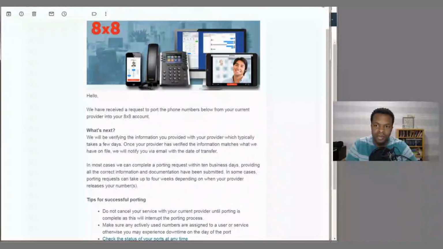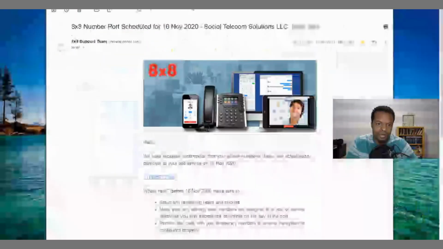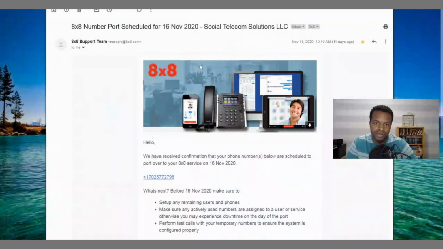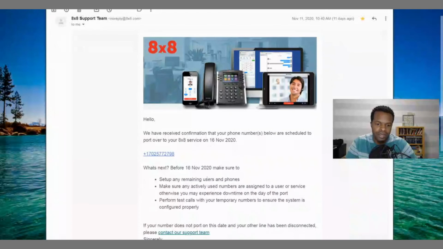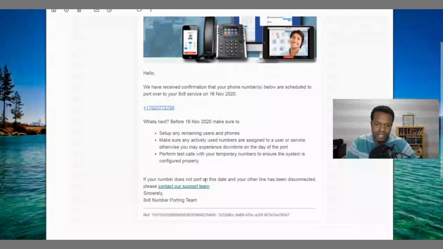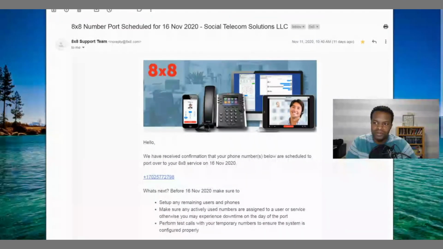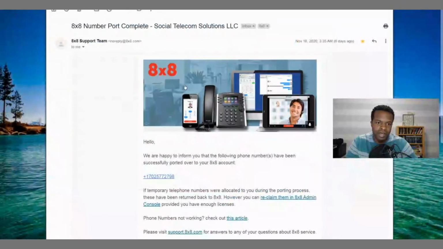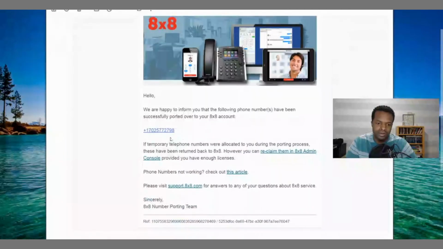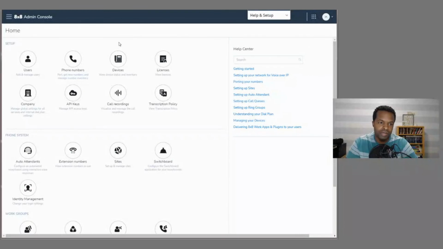So this email did come from 8x8, and here's another email that said that the port was going to be scheduled for the 16th. And once again, some tips to make sure that the port is successful. So that took place. And then finally, we got an email on the 16th letting me know that the phone number port has been completed. It talks about any temporary numbers that have been removed in the process, and tells me to check out how that is working in my phone system.